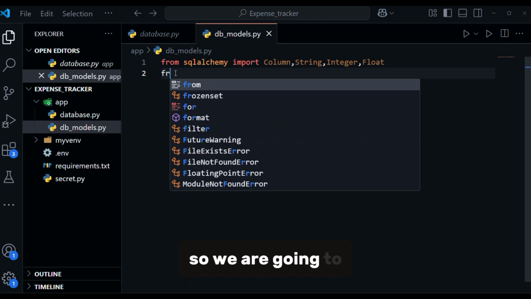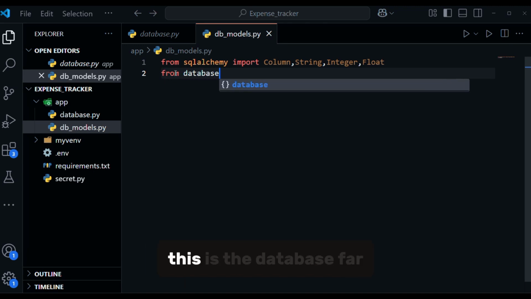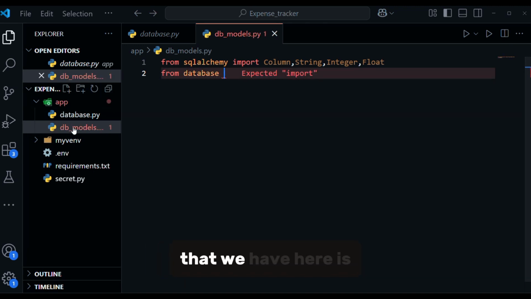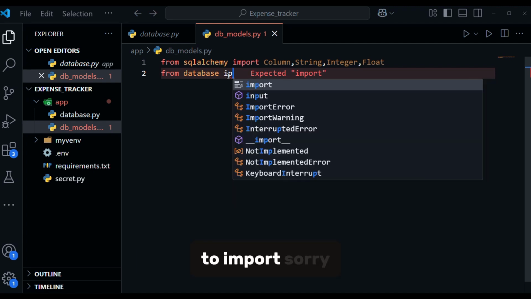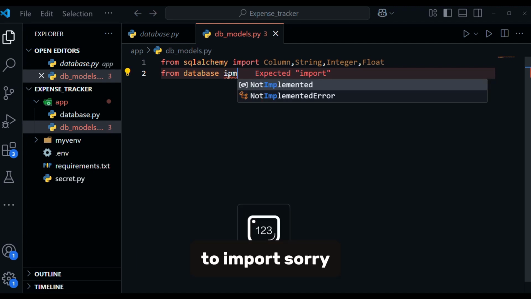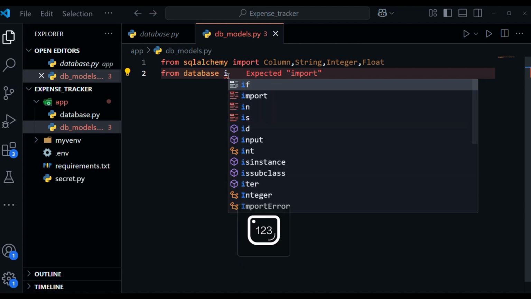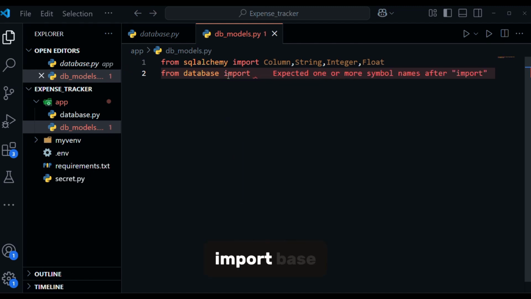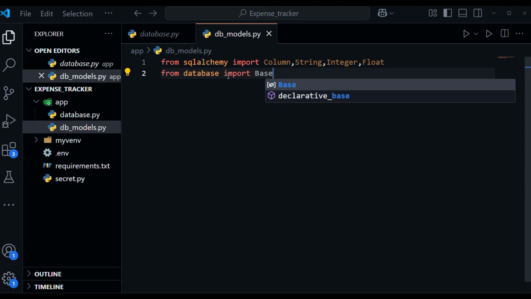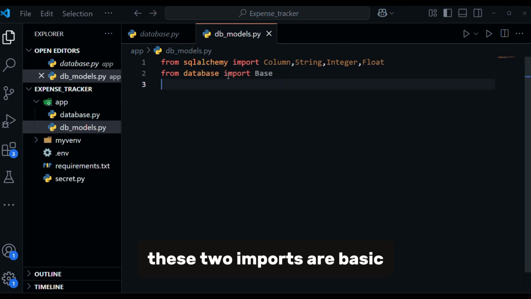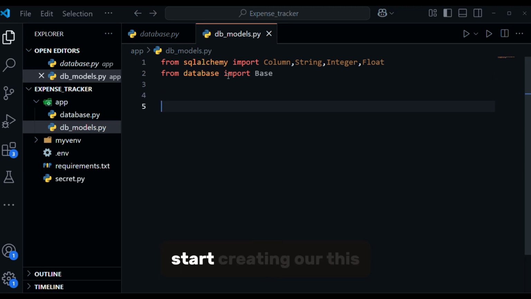So we are going to say from the database file. The name of the file that we have here is database. So we are importing from this database. We have built the Base already over there. From database, we are going to import Base. Great. So these two imports are the basic things that we can use to start creating our classes.